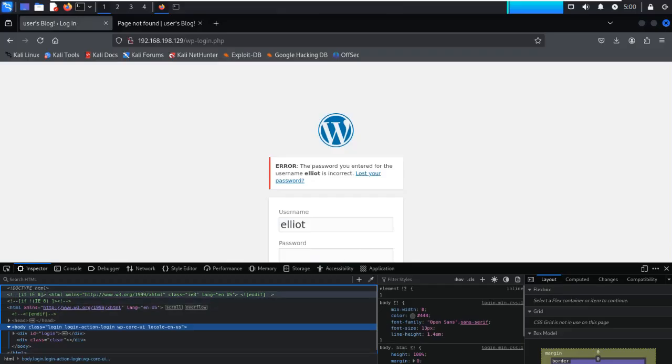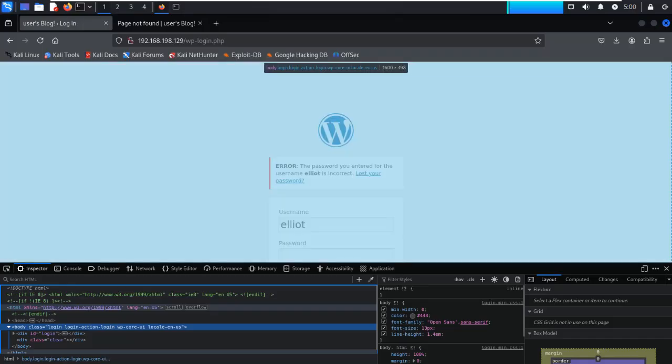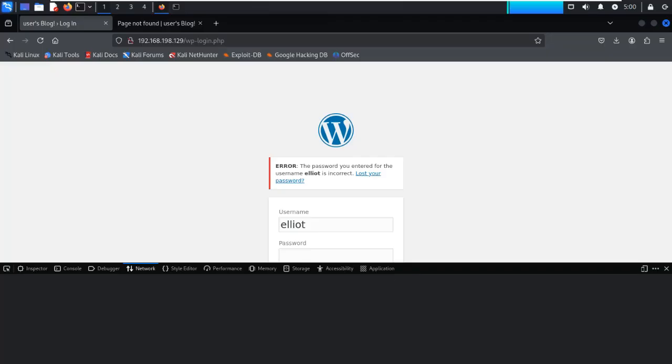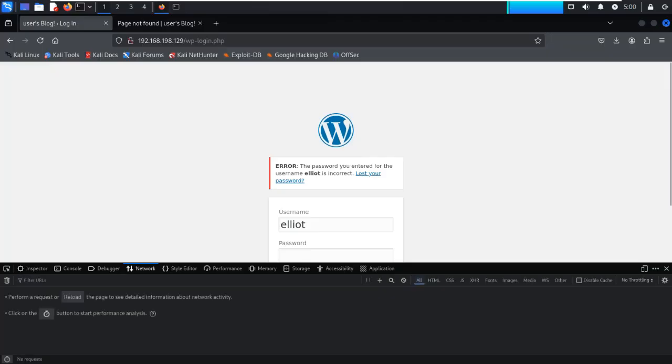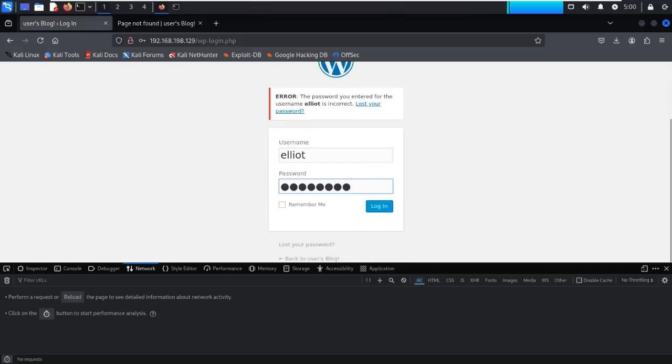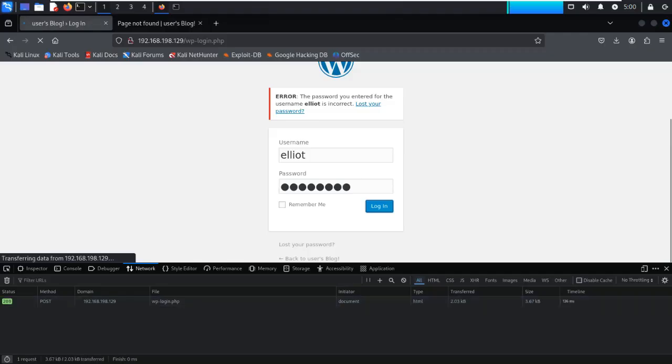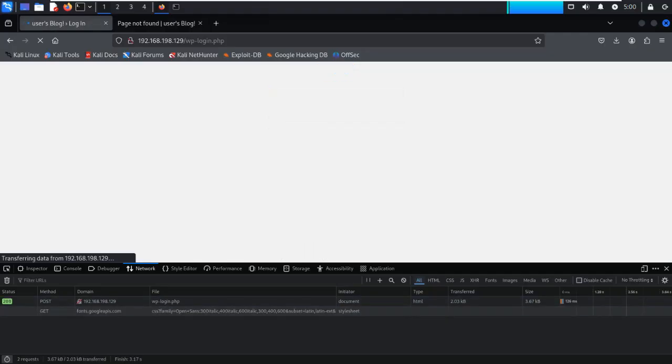So right here we are in the inspector tab, and we want to go to the network tab, I think. When we put the password into this password field and hit enter, we're going to see all the requests happening right here, the transfers, whatever is happening, the post, get, and so on. I'm going to come back to that.